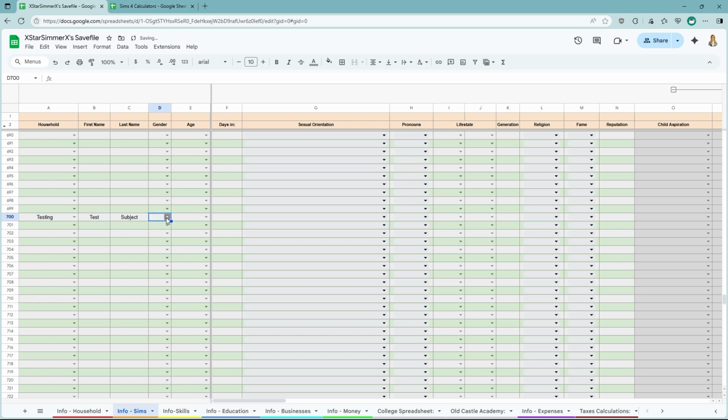Now, you need to choose what your gender is of your sim. Are you a female? Are you a male? Are you non-binary? Are you a female that's trans? Are you a male that's trans? We'll just go with male.